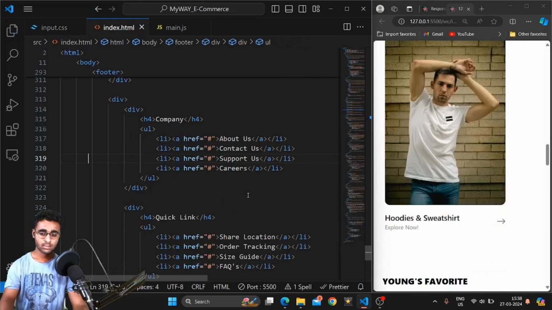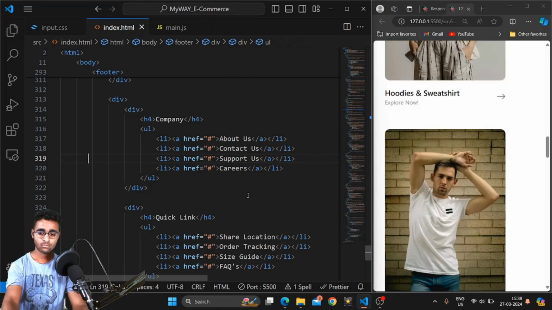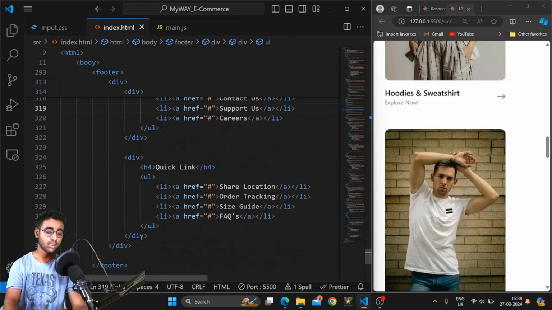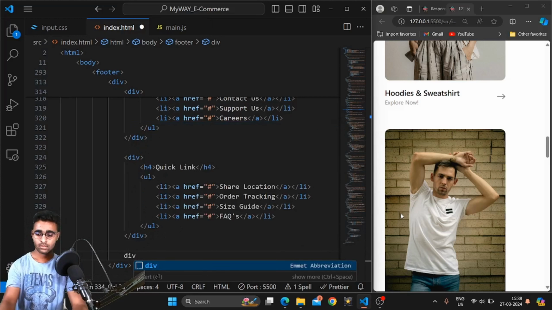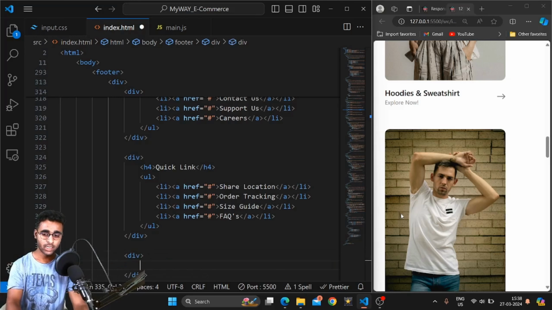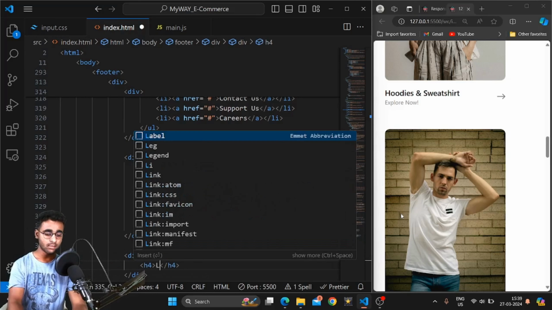After that, again there is one div. This div starts here and closes here, and just after this div, I will take another div, inside which another h4 tag has to be there, and that h4 tag says legal.